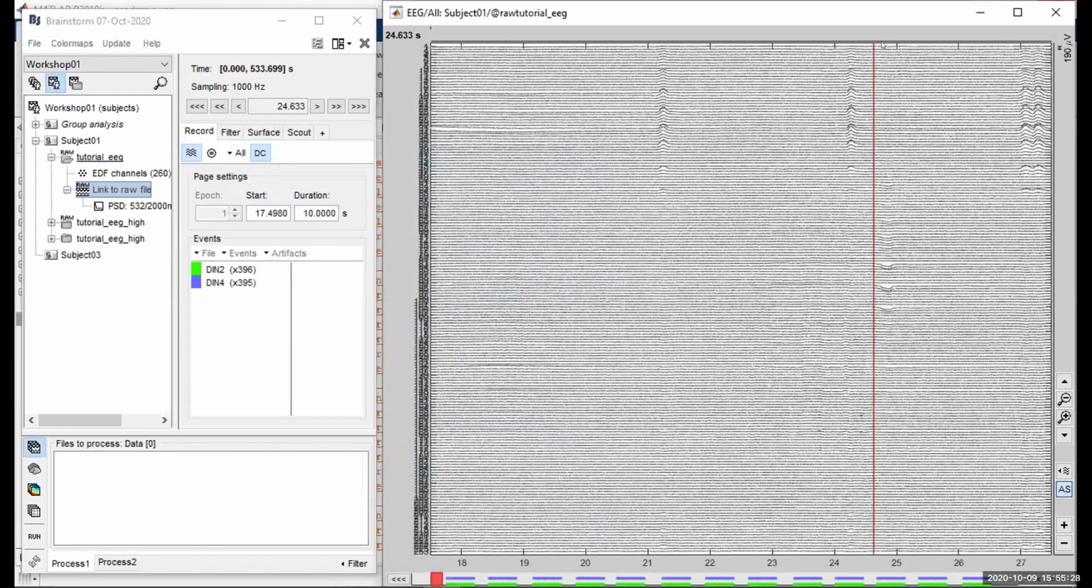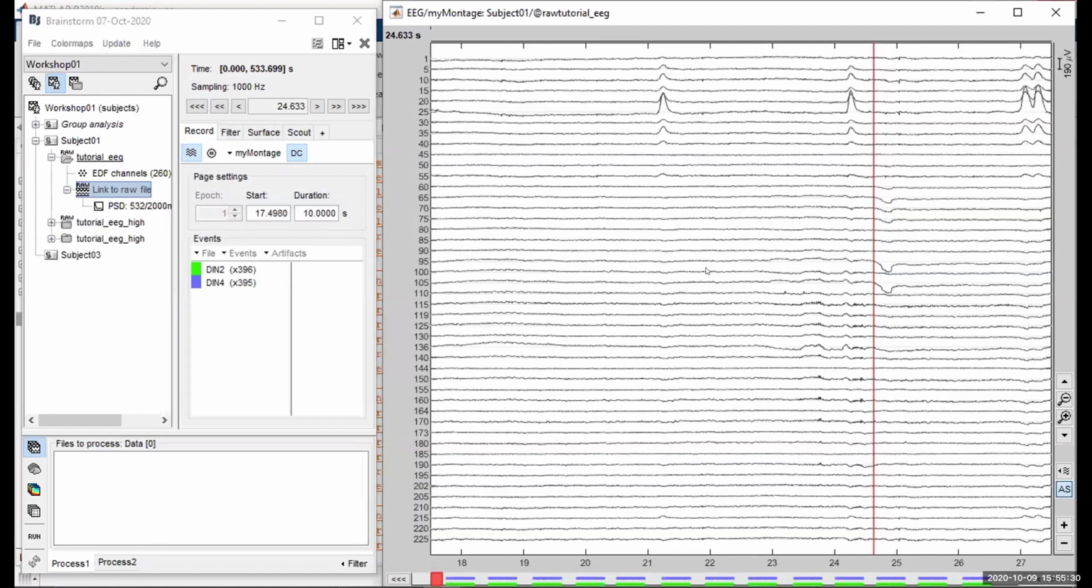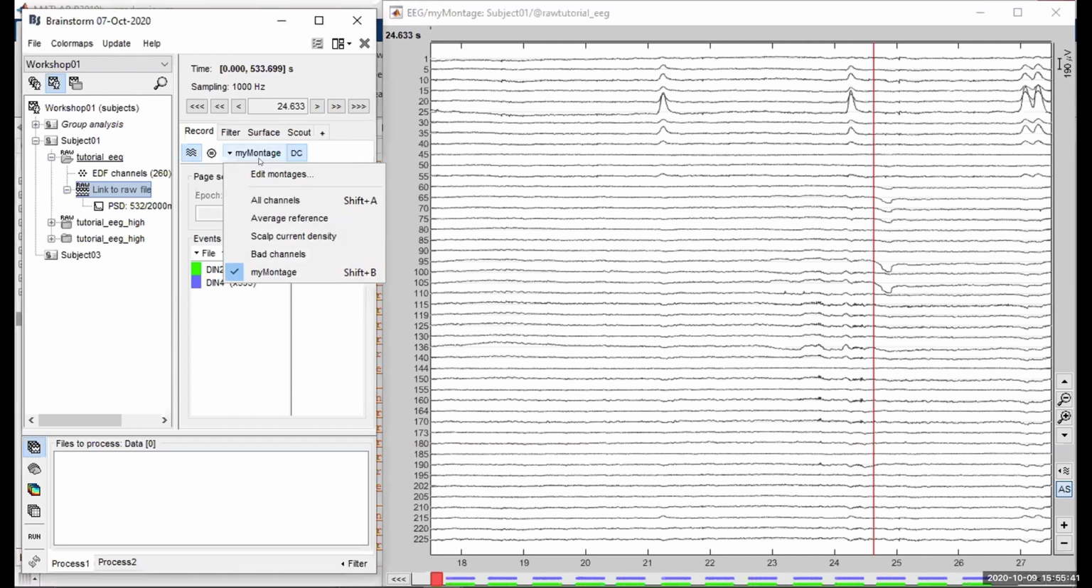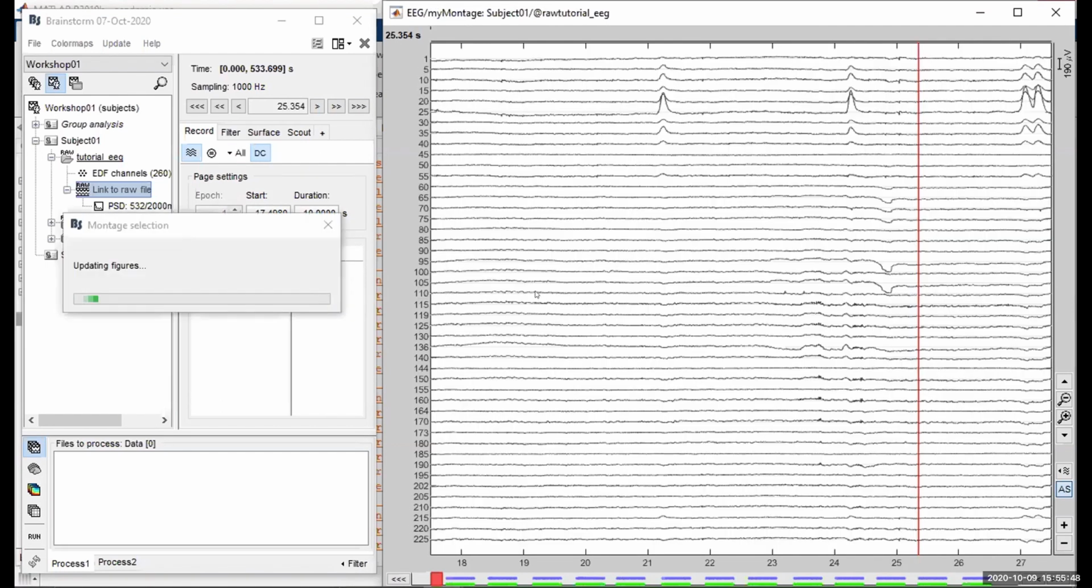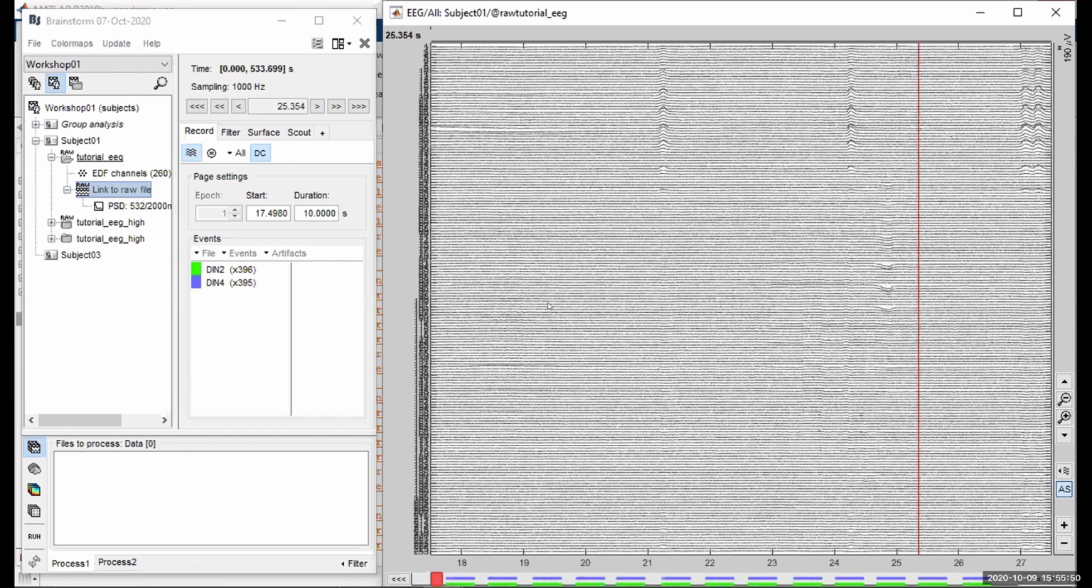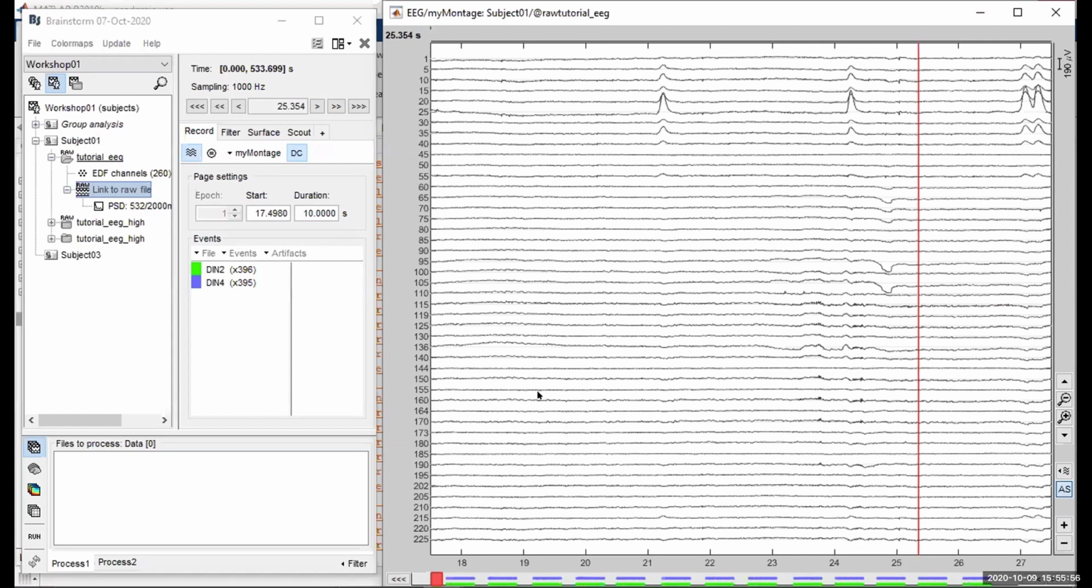If I go back to the figure, let me just click to make it active. And if I press Shift B now, it will automatically only show the montage that I've created. I just called it my montage here, so nothing too crazy as a name. And I can always go back and use Shift A to select all channels. So on the fly I can switch from one view to the next in order to display only a specific section of the head, for example. Just a nice way to appreciate the data without being overwhelmed by the number of signals.